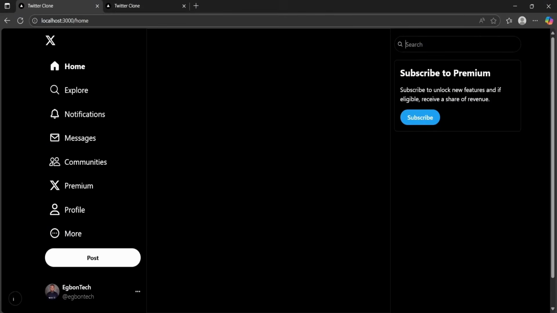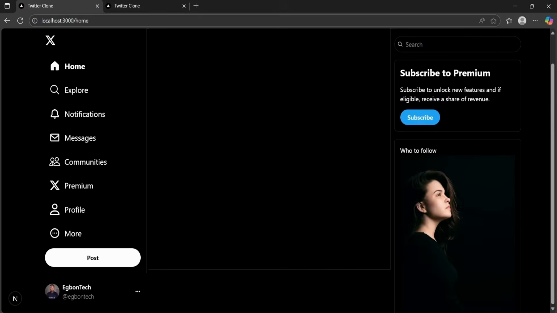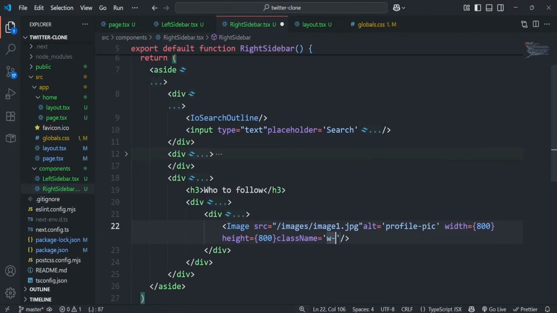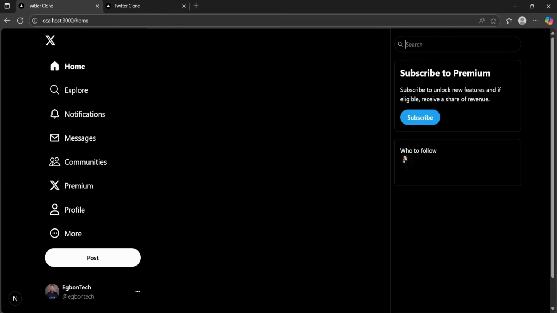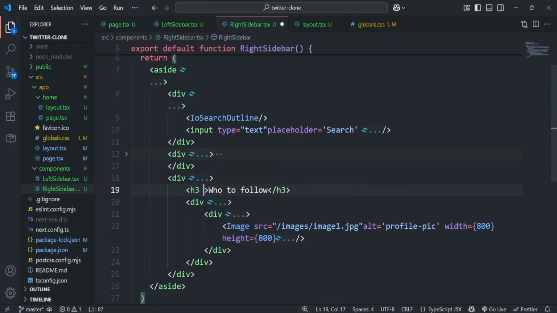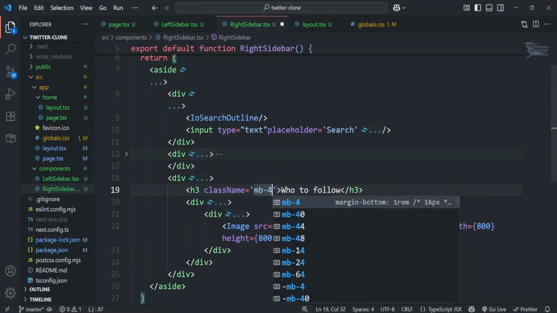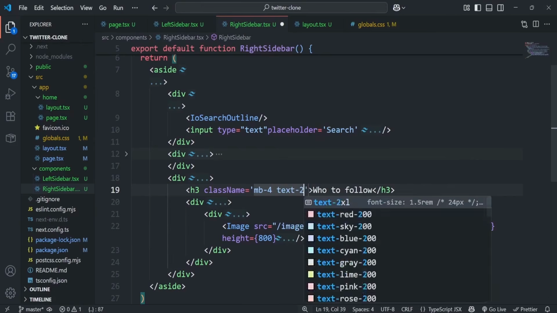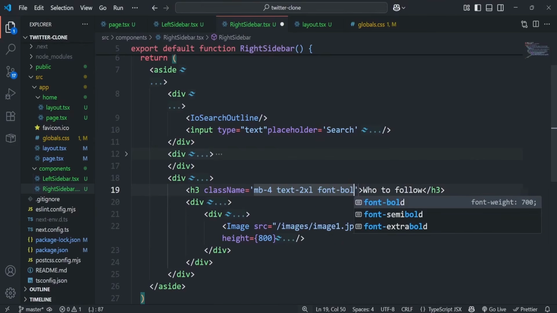I'll save that, head back to the web page, and we have that image right here, but the image is extremely large, so we have to add some Tailwind classes to this. I'm going to give the image a width of 10, height of 10, object of cover, rounded of full. That's way better. But we've not actually styled this h3 tag. Let's quickly do that. First of all, I'm going to give the h3 tag a margin bottom of 4, a text of 2XL, and a font of bold.